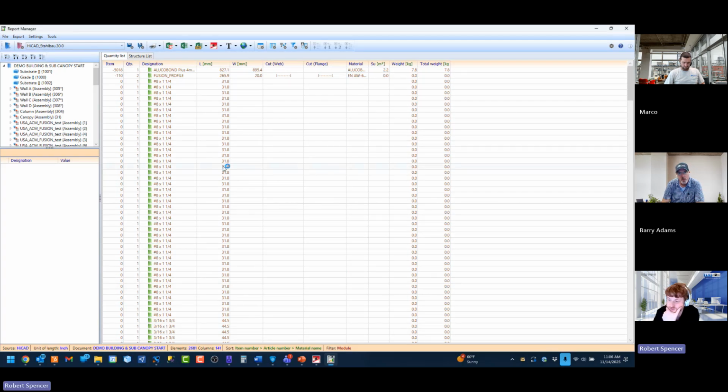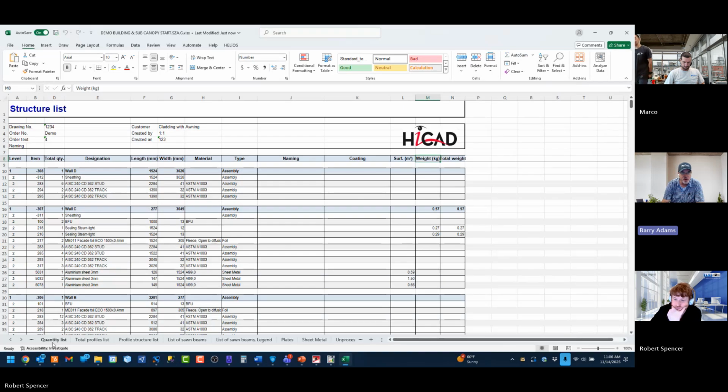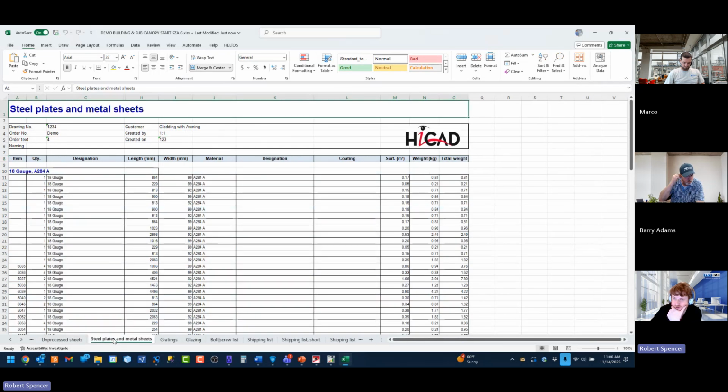Have I showed you this function yet? I don't think so. You can create this BOM export in Excel here with all these different types of data. You can arrange it. You can customize this. You can show it in different ways.